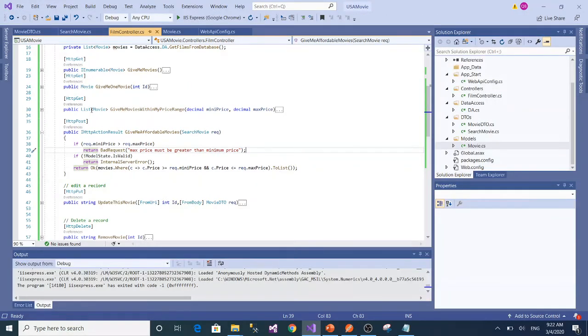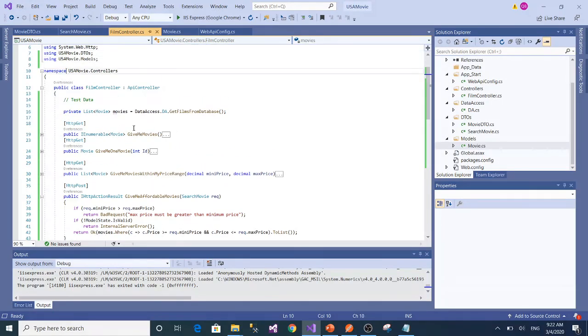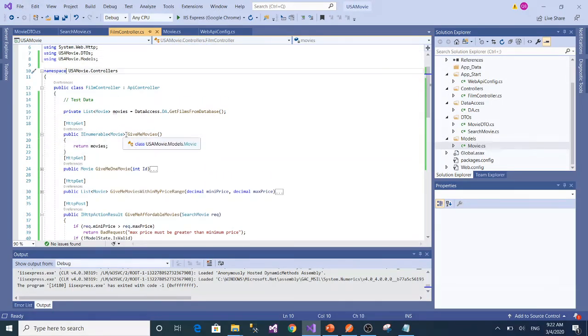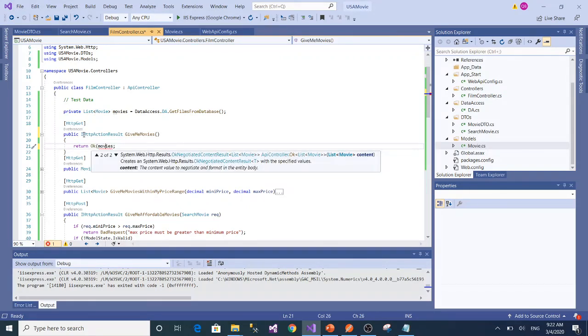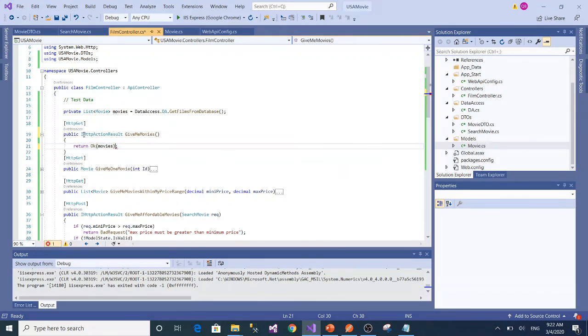This is a very good and recommended way to use it, instead of just returning movies. By the way, I can replace all of them. So if I go to the first one here and replace it with the IHttpActionResult and the movie return and an OK response message. Perfect. So I can do all of them, by the way.